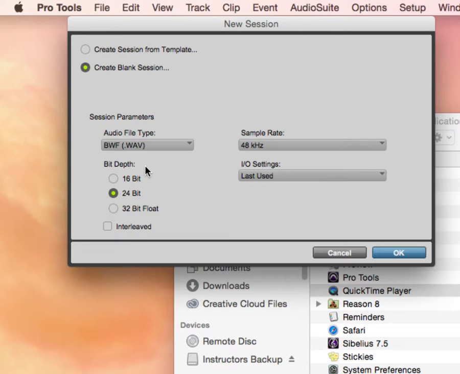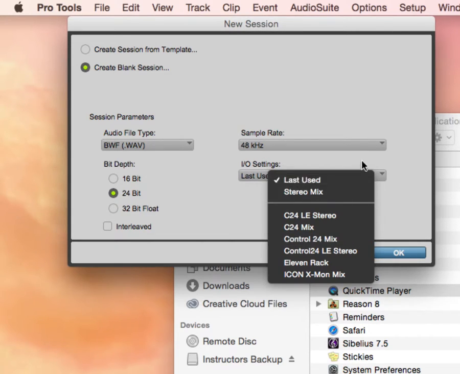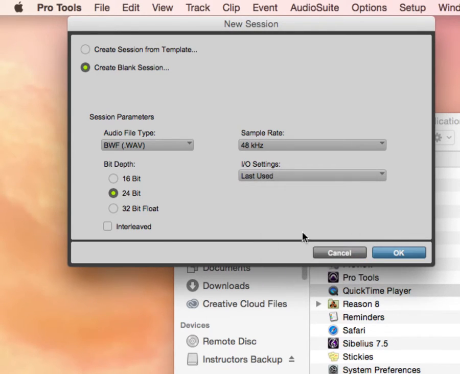That, in a nutshell. The I/O last used: at this point, you know the I/O settings that we just did in that mapping? If you wanted to save your settings for I/O and import them as soon as you open this new session, you could change them right here.